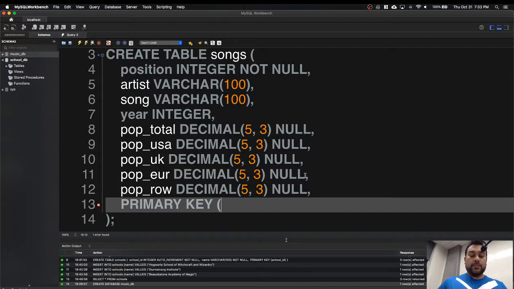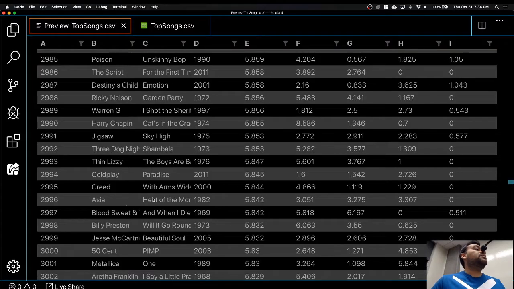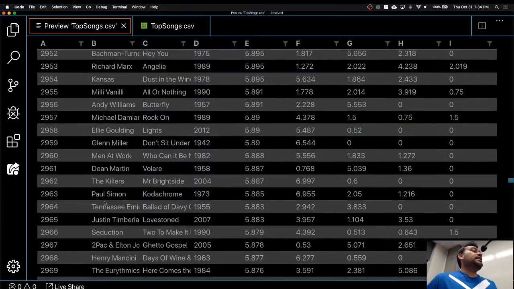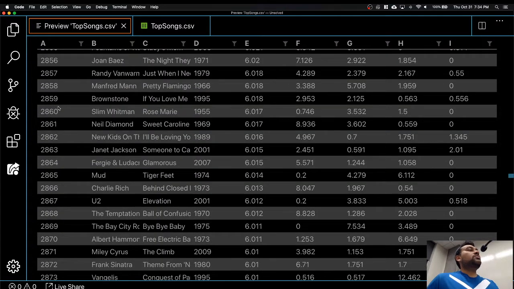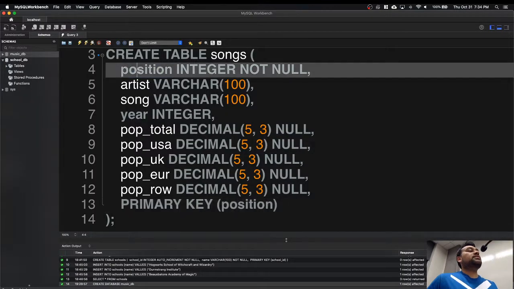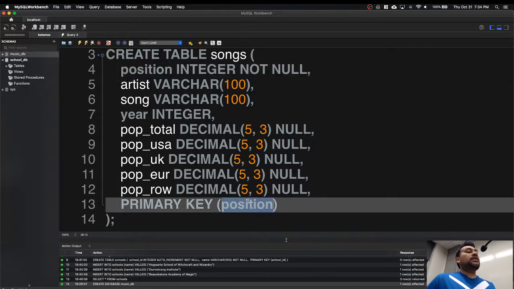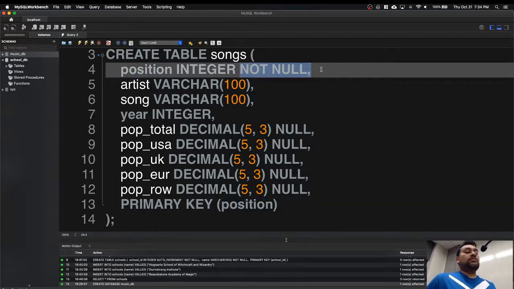Position. Okay. There's no need to have an auto-generated ID. Again, why? This is the data set that we have, and from this, we can easily see that the first column is unique, right? It goes from 1 to 5,000, not repeatable. So you don't have to create a separate ID for it. You can use an existing column as an ID. If this column is going to be an ID, it cannot be null. So that's why I have NOT NULL over here.